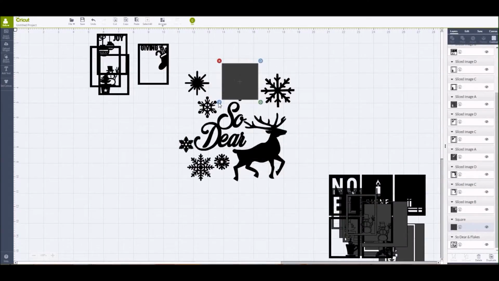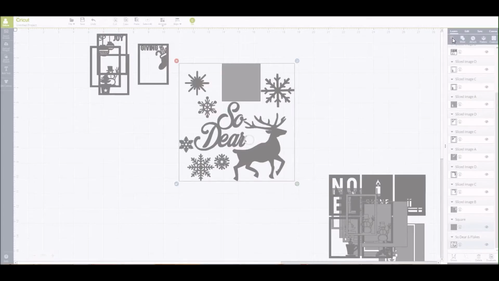And I know I've shown you this before, but in order to separate the images from the cut file, you need to insert a shape, lay the shape on the part of the cut file that you're wanting to use, hold down the shift key, click on the shape and the cut file, go over to the layers tab and hit the slice button, and that will single out the image that you're wanting to use from the rest of the cut file.